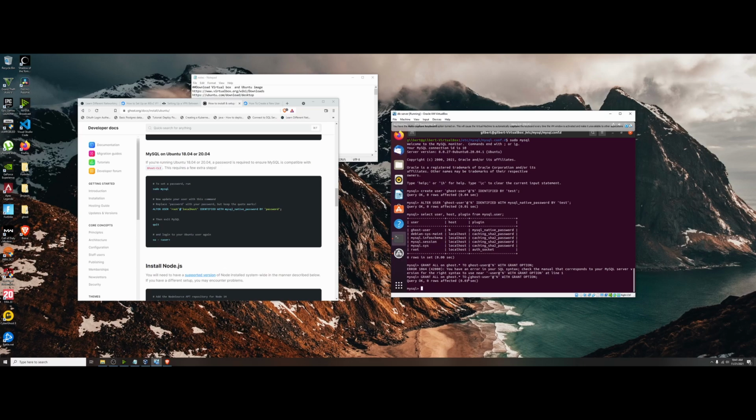What this command does is it gives the Ghost user full permissions to the Ghost database. The permissions include writing and reading to the database. These permissions are required for the Ghost application to use the database.